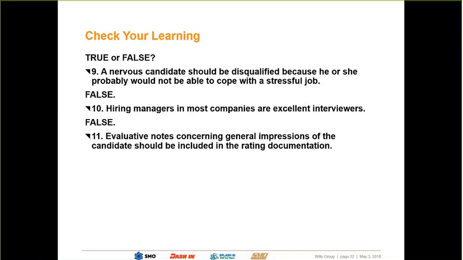Number 11, evaluative notes concerning general impressions of the candidate should be included in the rating documentation. False. Evaluative notes are often based on common rater biases. Only behavior-based notes regarding the situation, action, and result should be included in the rating documentation.